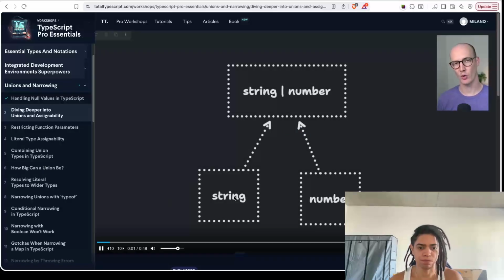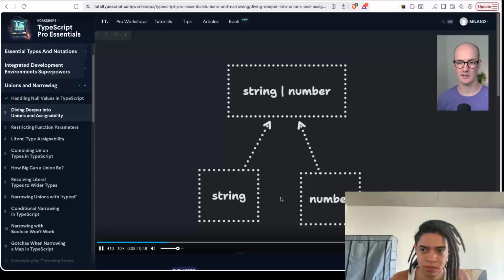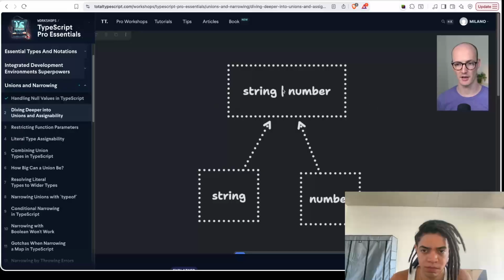Diving into unions a little bit more, I want to introduce this graph, which is going to come up a lot when we talk about unions and assignability. Imagine we have a type at the top here, string or number. It could either receive a string or a number. But you can't pass string or number into a function that's just expecting string. So this idea that you can assign string to string or number, and number to string or number, but you can't go the other way around, is really important in TypeScript.